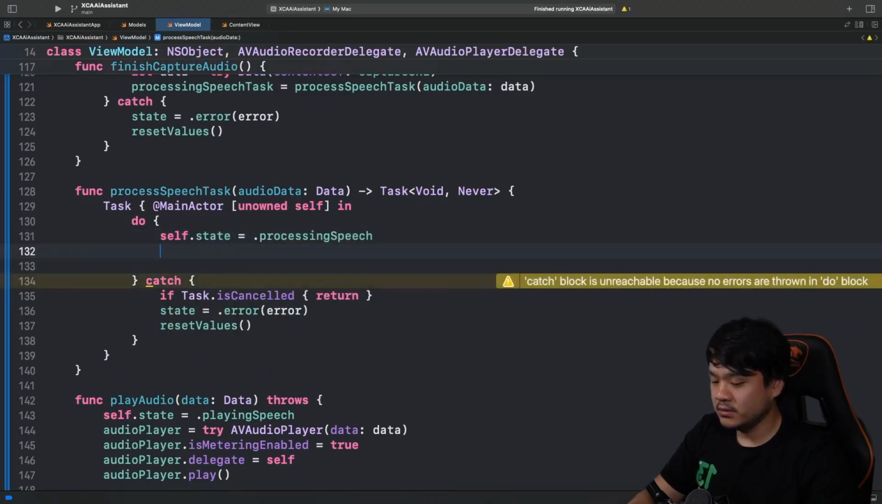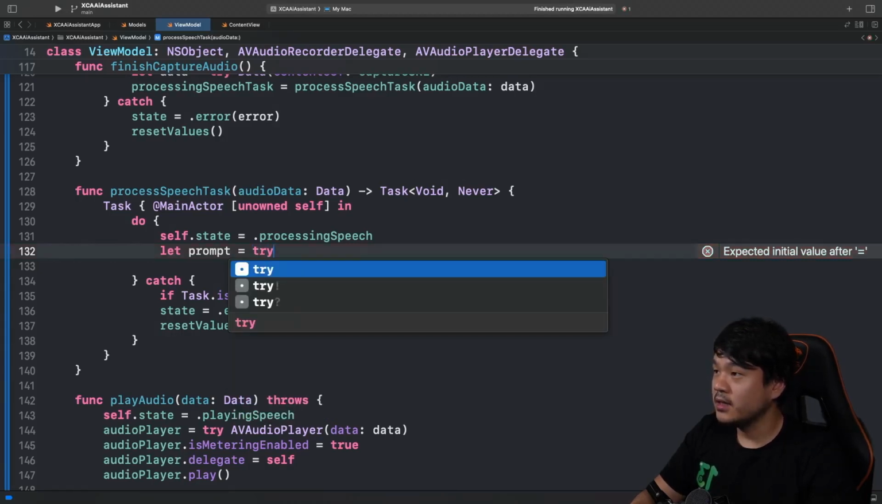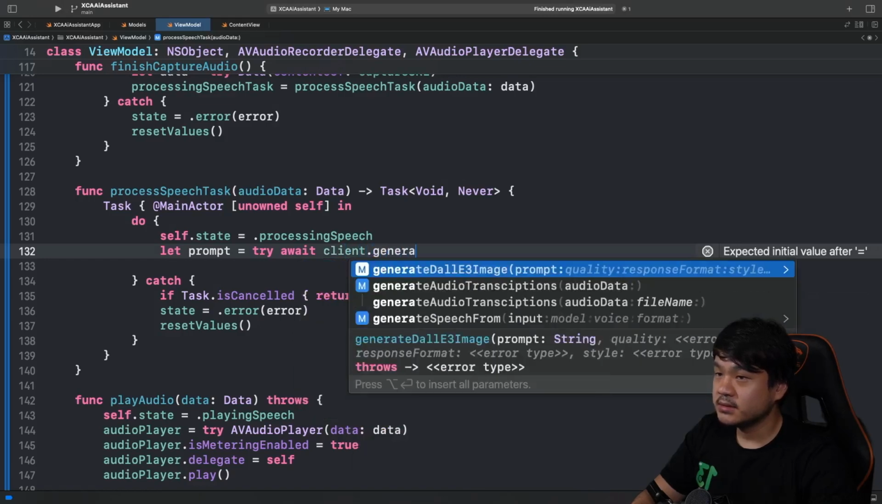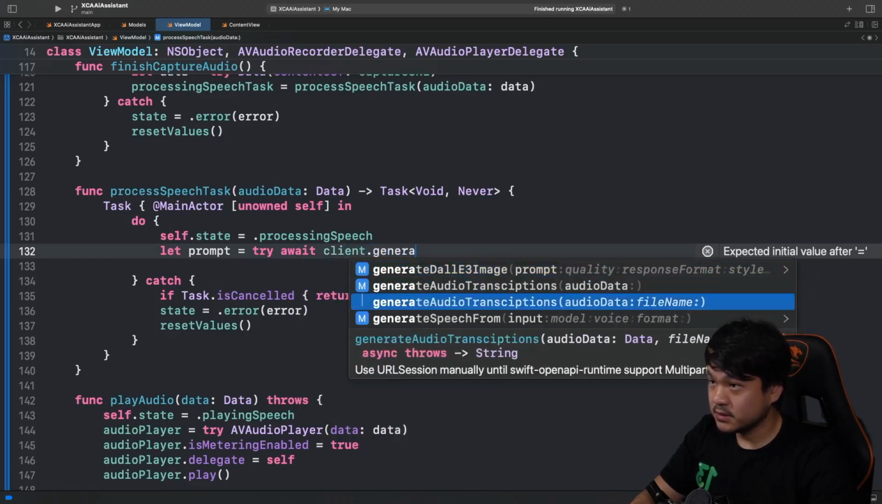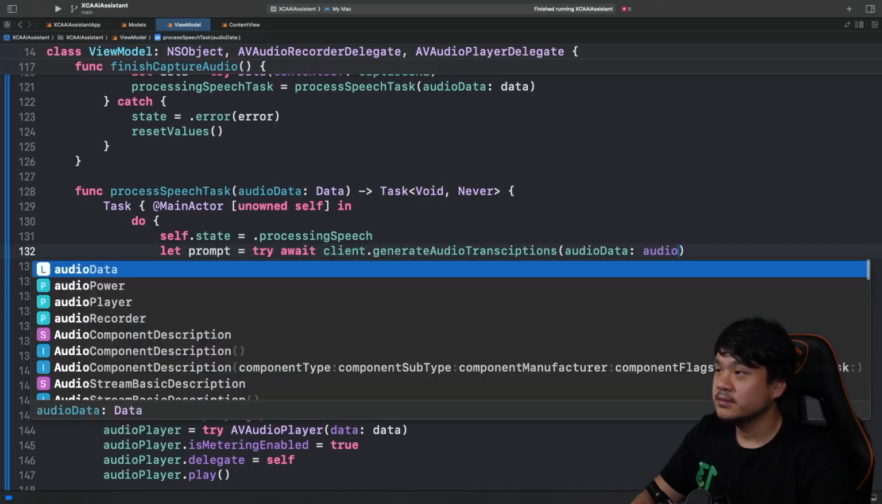Okay, so now let's declare the prompt. So basically, we need to convert this audio data to text prompt. So we can use this try await client generate audio transcription. Okay, for the audio data, let's pass the audio data.